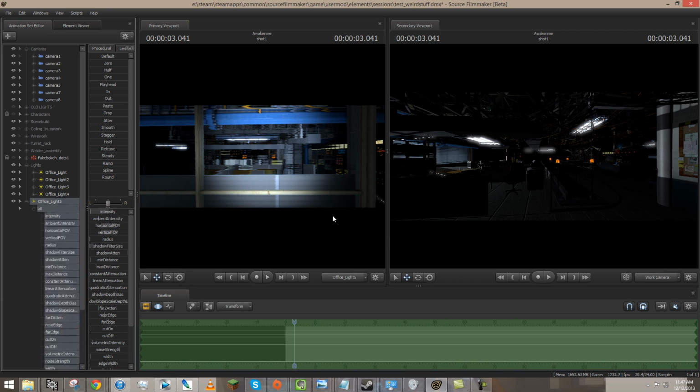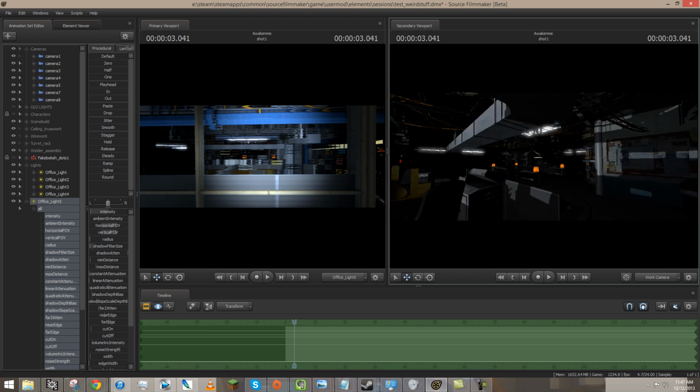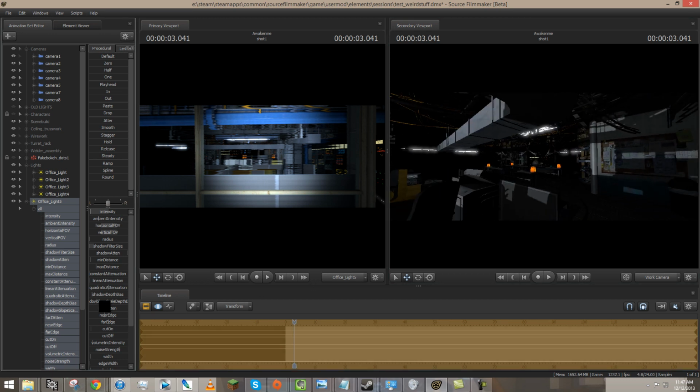This light's not casting all the way to the other side as much as I want, so what I'm going to do is I'm going to crank up the far Z attenuation and the max distance. So there we go. Now the light goes all the way across.